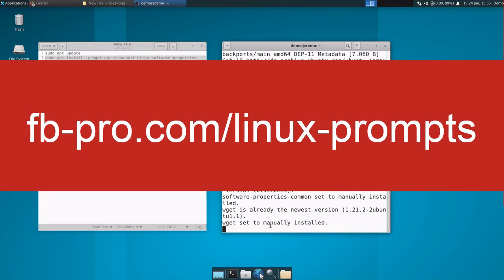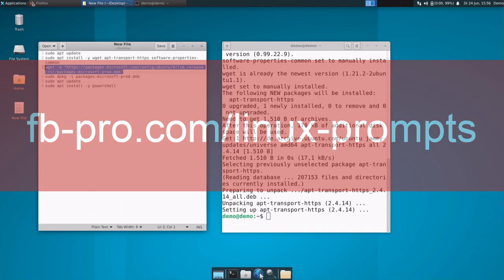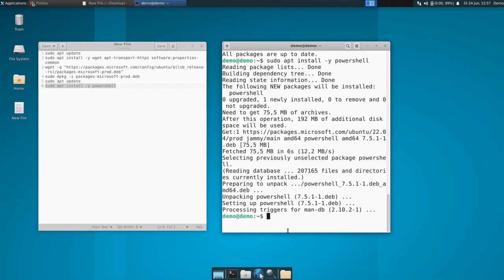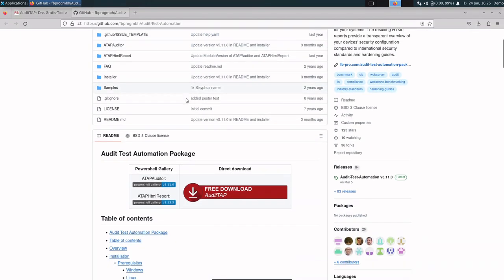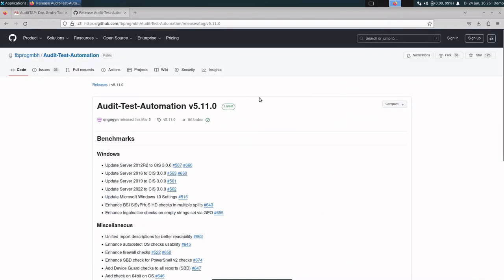You can obtain a document containing all the prompts at the address shown here. Alternatively, take a look at the video description. After successfully setting up PowerShell on Linux, you can download AuditTAP from GitHub. As mentioned, this requires a completed PowerShell installation.